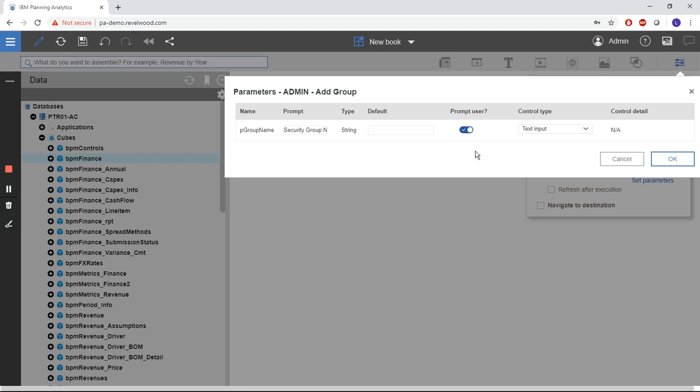If the users have the ability to prompt, we can control how do they do the prompt. Do they fill it in via text? Do they have a list? And if I were to choose list, it gives me the ability to create a list. Do I do it off of an existing dimension? If so, I have the ability to select the dimension.